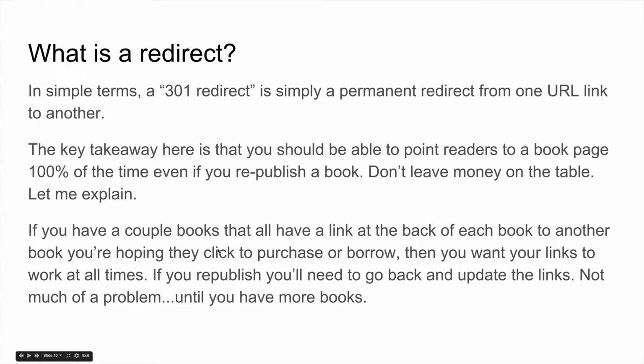Part 2, the setup. First, what is a redirect? In simple terms, a redirect is just a permanent URL link redirection that basically points an existing link, so in this case your WordPress book page link, to another destination. So the book actually doesn't reside on your website, but you're able to control the traffic and point users to where they need to be. So the key takeaway here is that you really need to be able to point readers to a book page that you're trying to point them to 100% of the time.